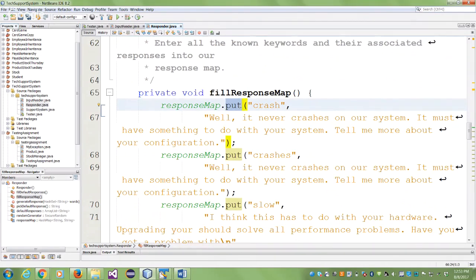So in each iteration, I keep adding. I add the first element in my hash map. And do you notice something? It has two elements, separated by a comma. So that's your key. If it finds the word crash, that's your answer. That will be the answer.